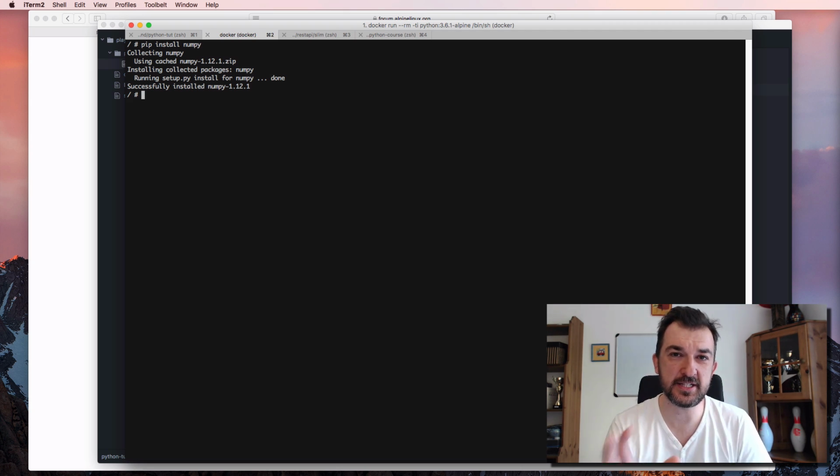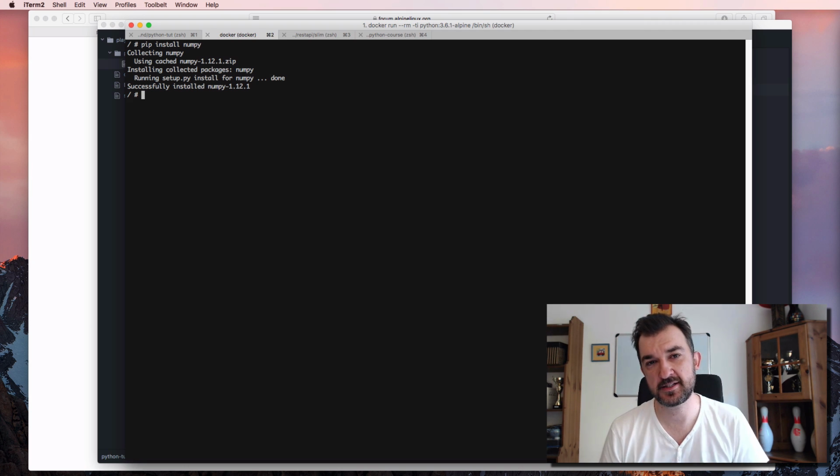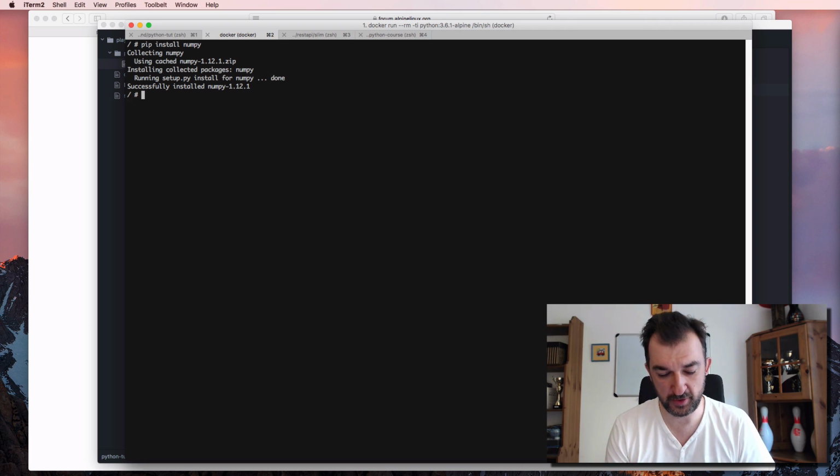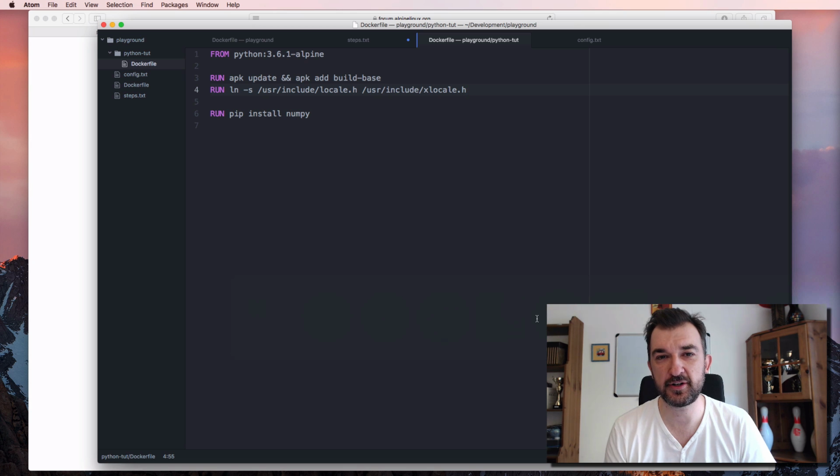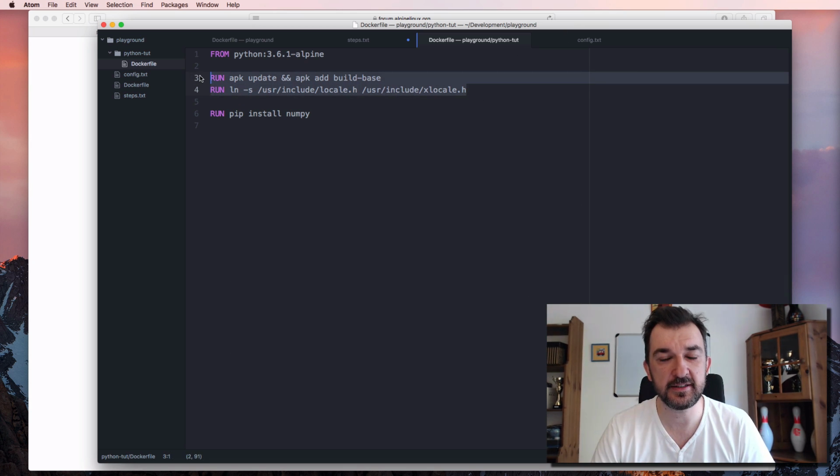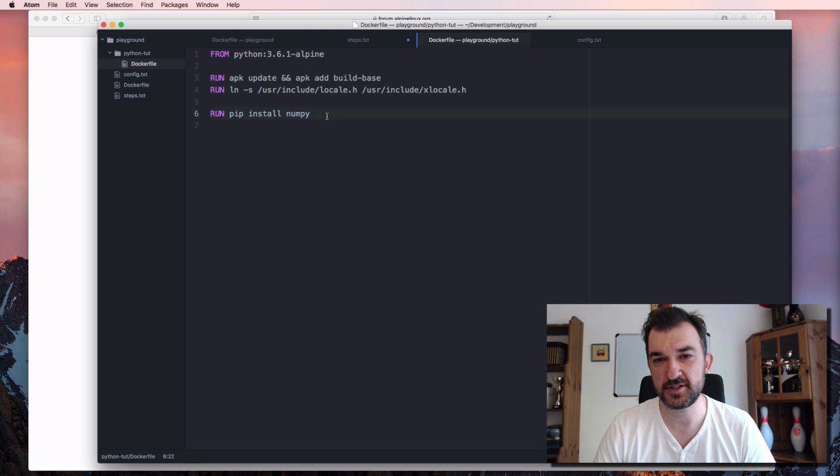And so you could clearly see that Alpine takes longer and it requires more effort. And our Dockerfile is a bit more complicated. There are 2 additional lines. And the thing is that this is only one package. So if I'm adding another package here, SciPy for example, then things are gonna get more and more messy as we go on.